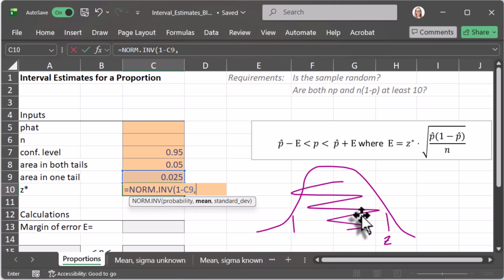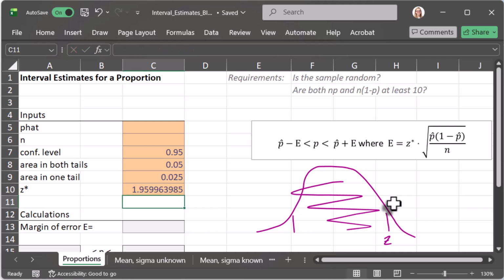So that's my probability. The mean and standard deviation I'm using are 0 and 1 because I want this to be from the standard normal distribution. Okay, so this is giving me my critical value. I'm actually going to change the formatting here. I'm going to color these differently.